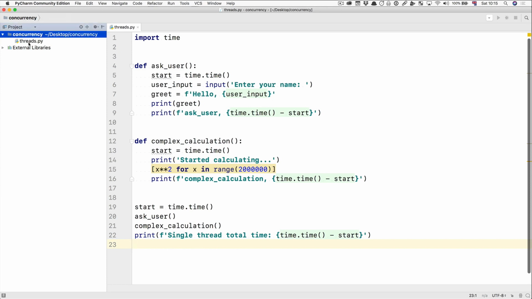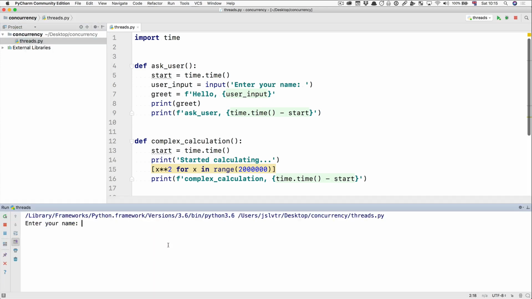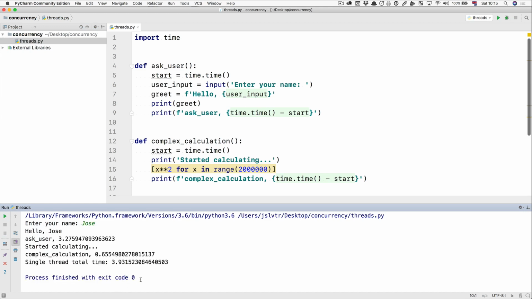So if we run this file, if we run threads, the first thing it's going to do is ask me my name. I'm going to type it in. Oh, and I think I put one too few zeros here. It didn't take long enough. Notice how the complex calculation took 0.6 seconds. I want it to take 6 seconds, so I'm going to run it again.